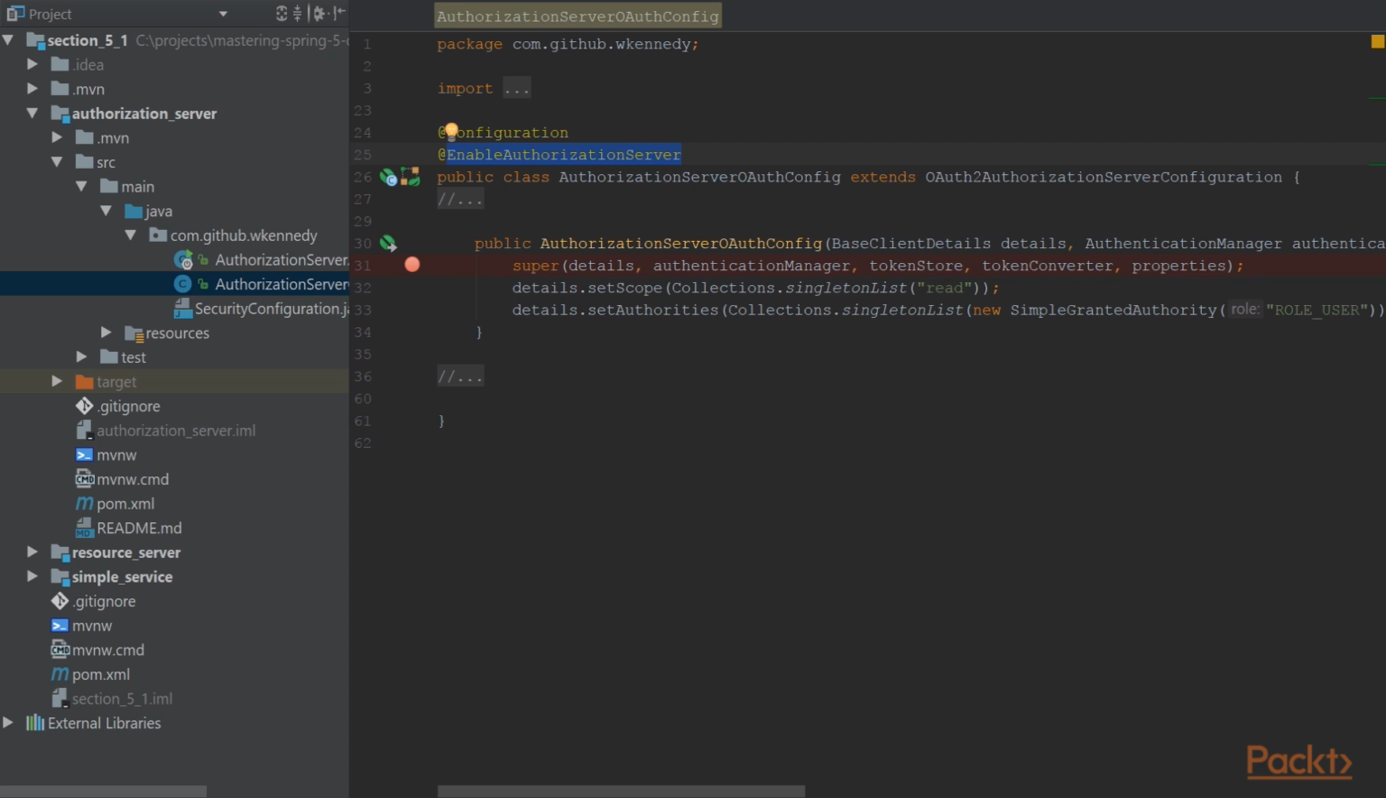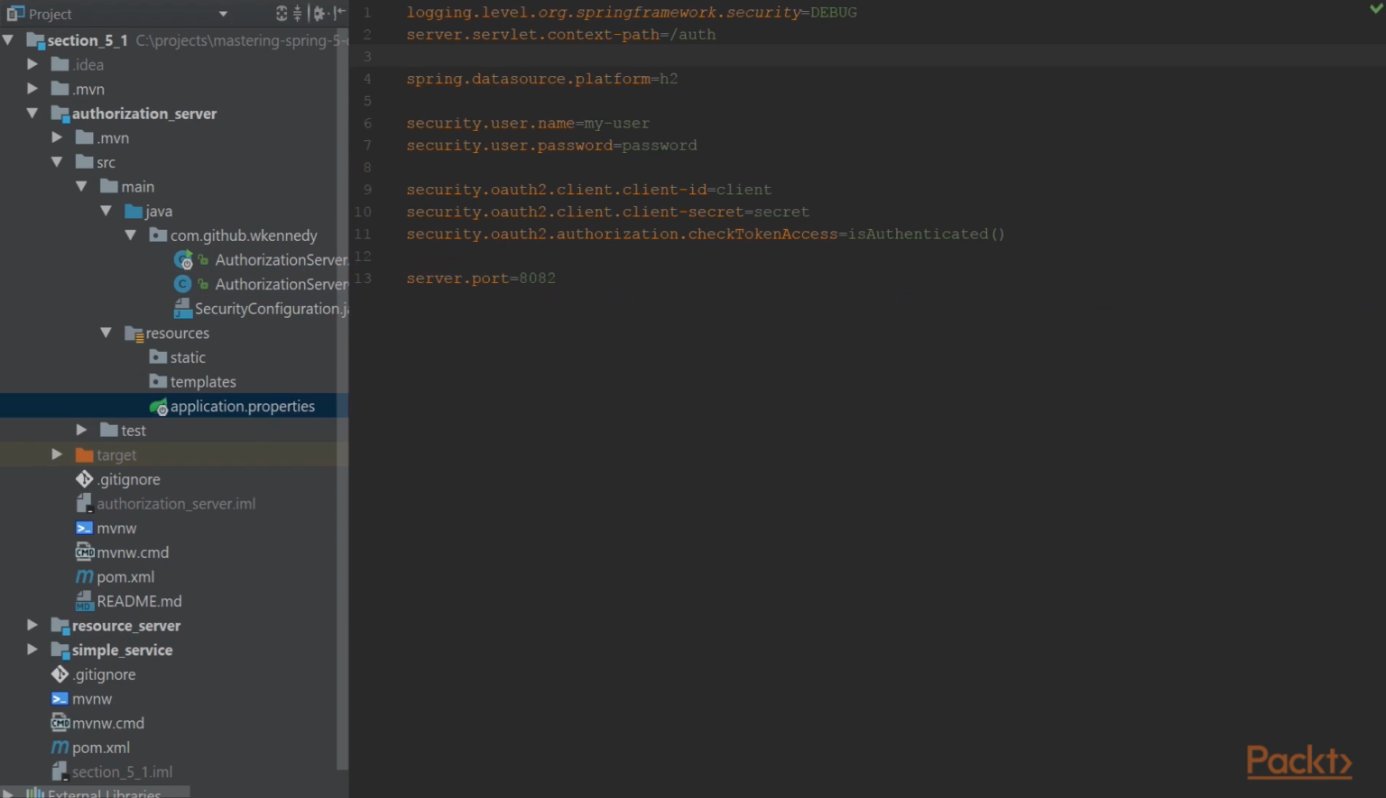Spring Boot then has auto configurations that will allow us to specify properties to get our server up and running quickly. We want to create a client ID and secret that our simple service will use, so we add the properties security.oauth2.client.clientId and security.oauth2.client.clientSecret with the values client and secret.